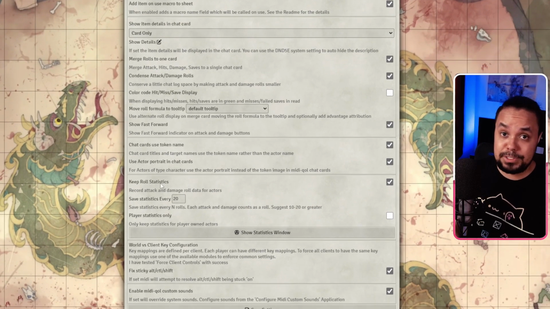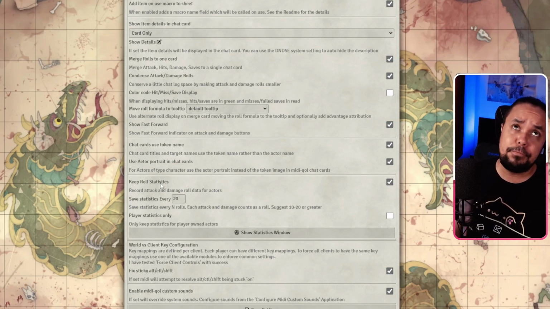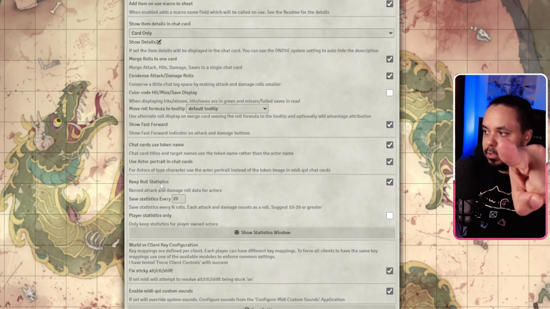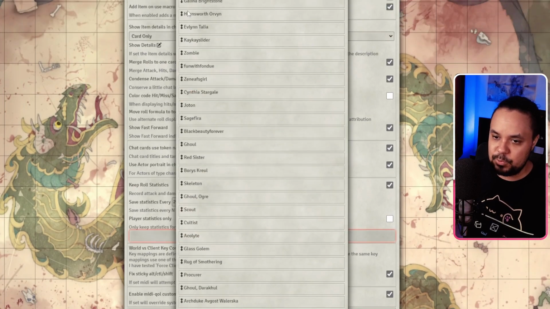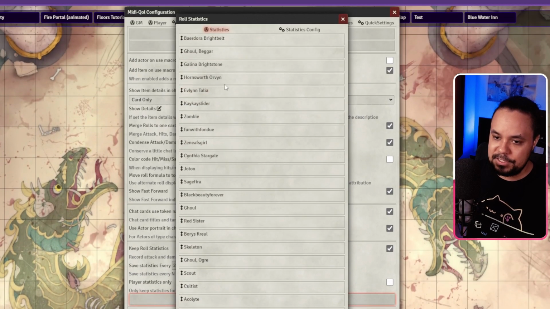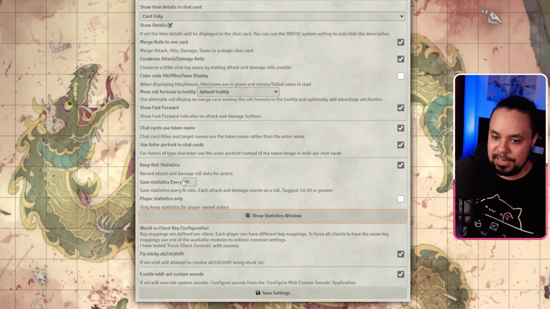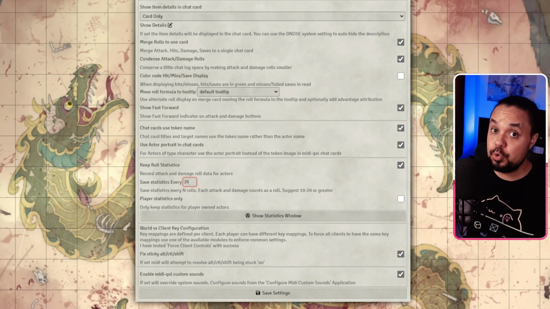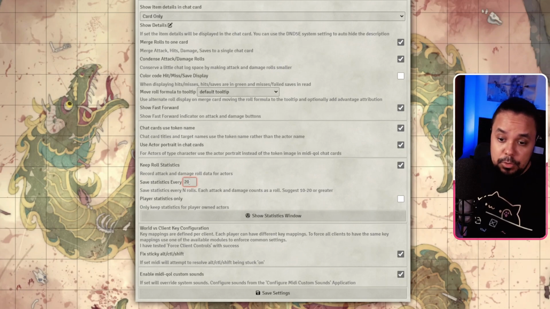Then you can keep roll statistics. Ever have a player say, oh, I only roll ones every single time? Well, now you can put the data in their face and tell them that's not true. I have the data. So you have a little statistics window here that you can check to see who rolled what, and you can decide how often these statistics are saved. So now they're saved every 20 rolls. If you want it to be more aggressive, say every 5 rolls, you can put that there.